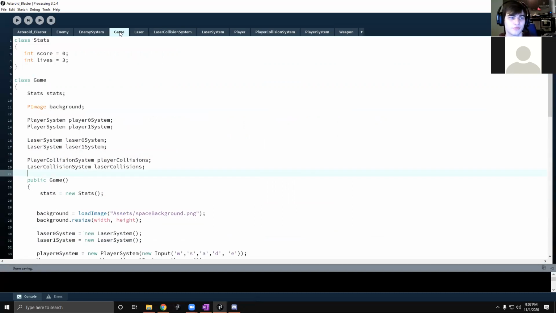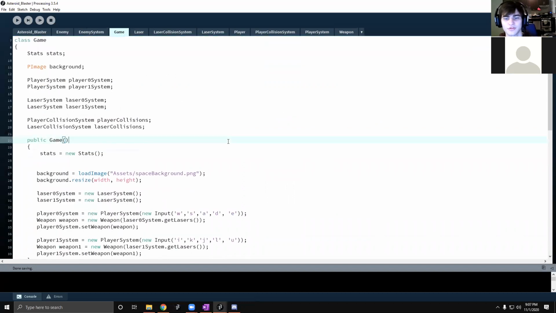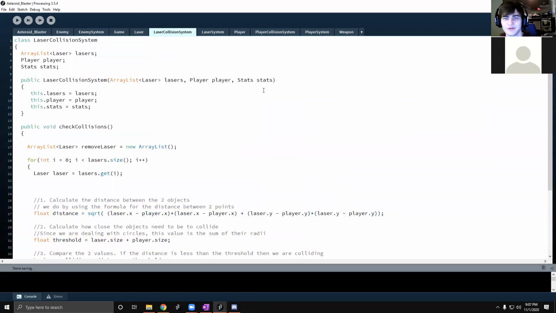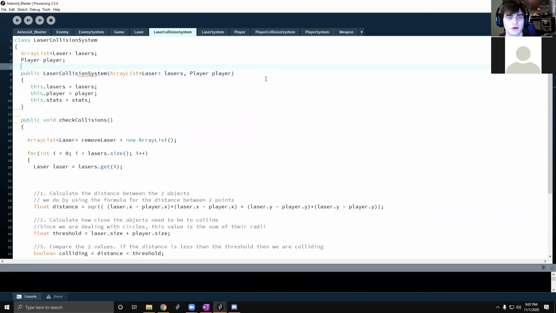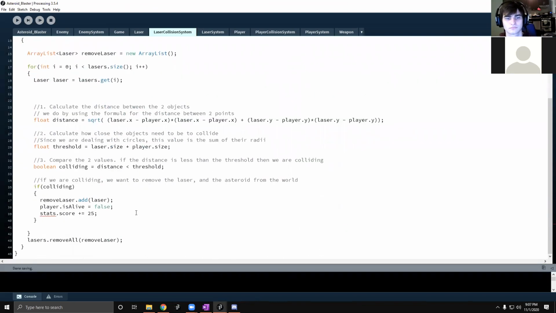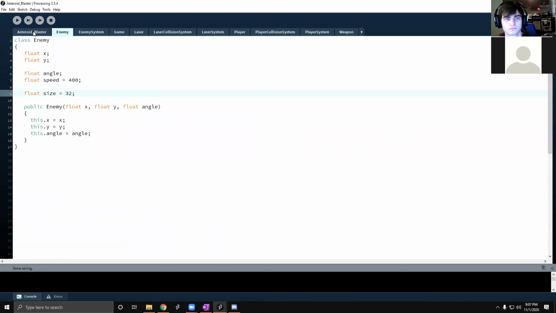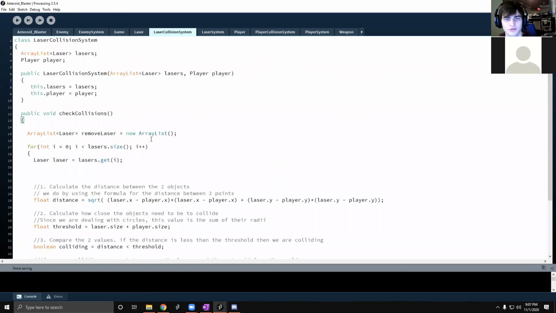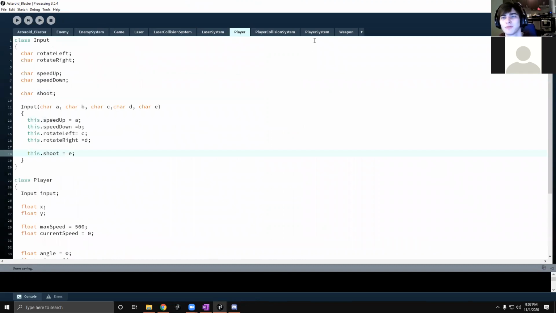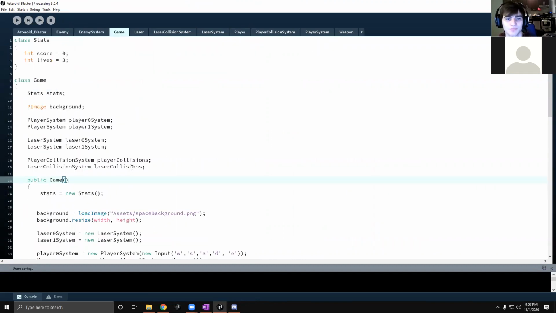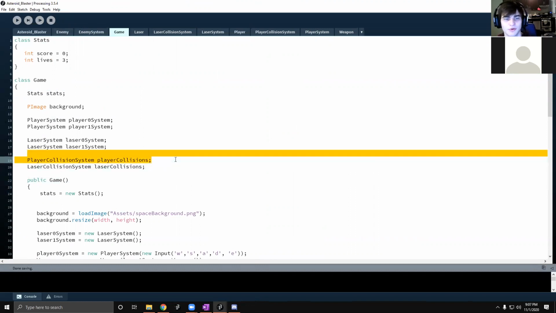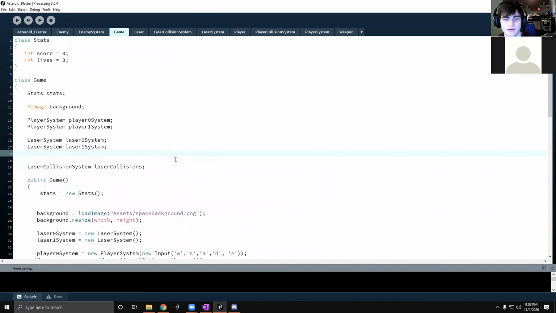Now this kind of breaks what we had with the lives on screen here. So this stats information won't be very valid anymore. So we're just going to delete stats from this because we're not going to be needing it now. Okay. So we have laser collision system, gets passed the player, checks. Okay, perfect. So what we need to do now in our game is we have our laser collision system. And then I guess we don't need the player collision system, right?